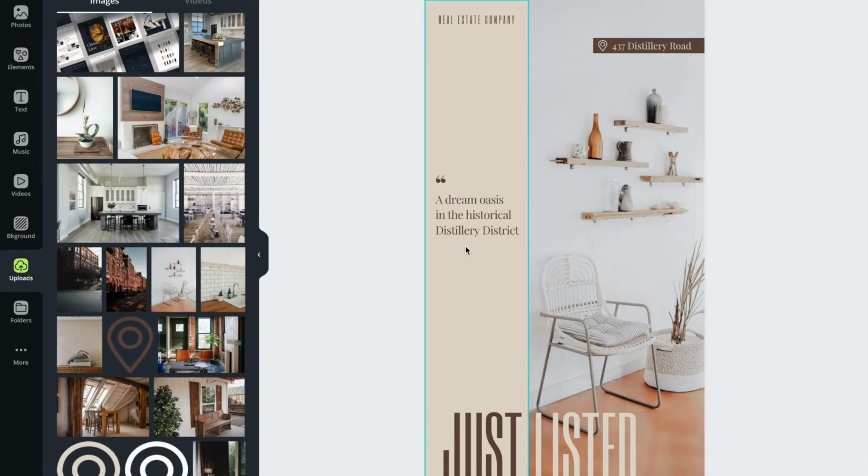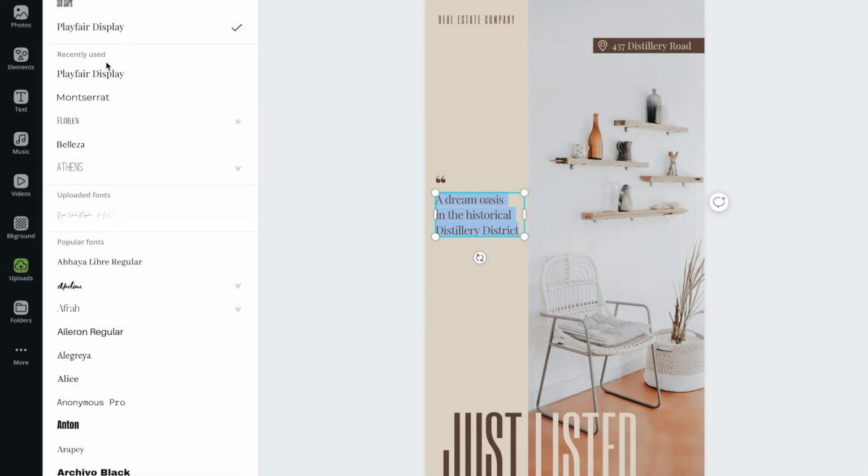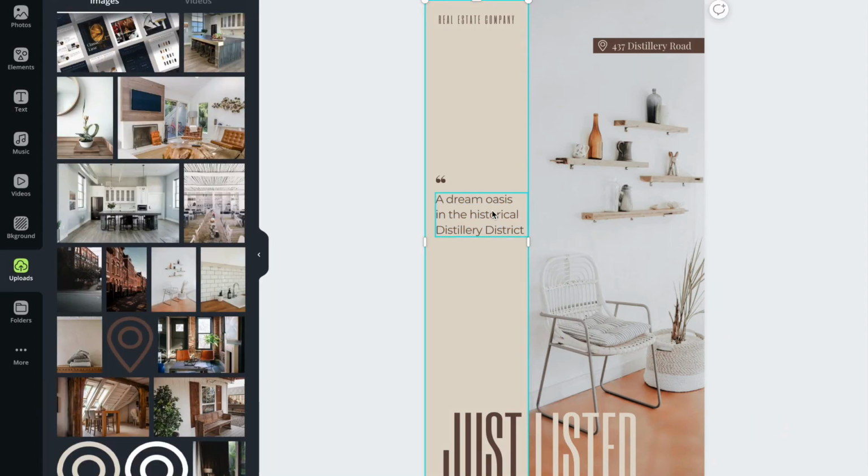Let's go back to Uploads. So this is where we would change our text, and of course if you don't like this font, you can always change it to match your own. You can use more of a modern font, and it's just that simple. And then you can move the size of the box just by dragging it out like that. And that looks great as well.